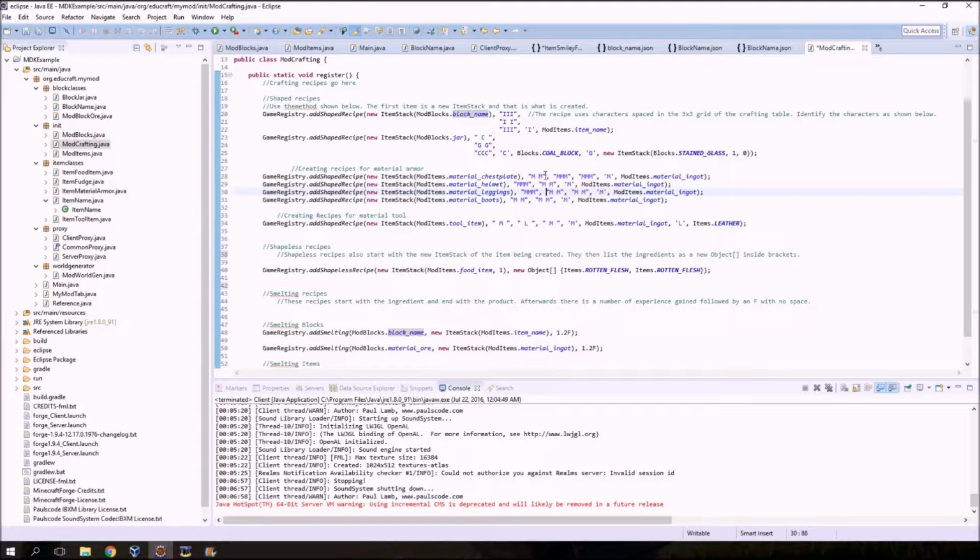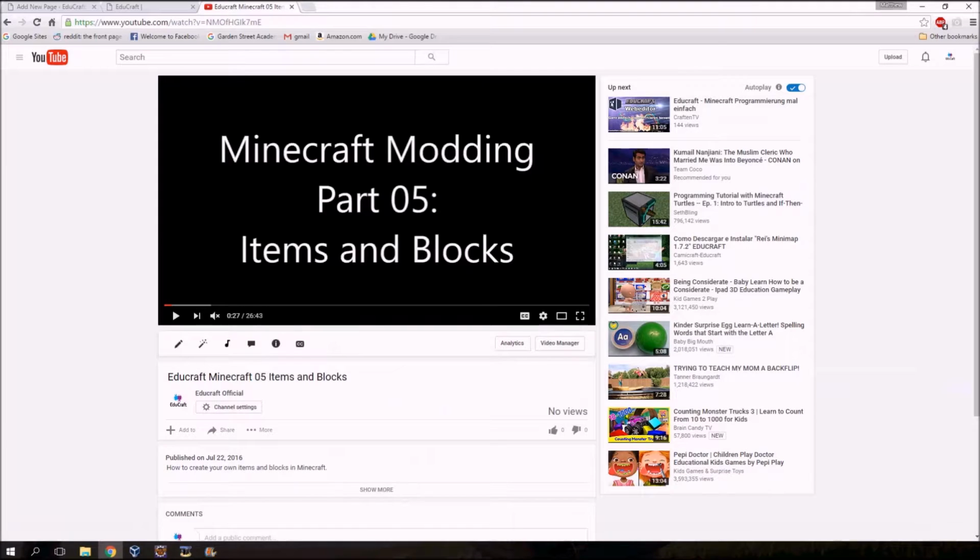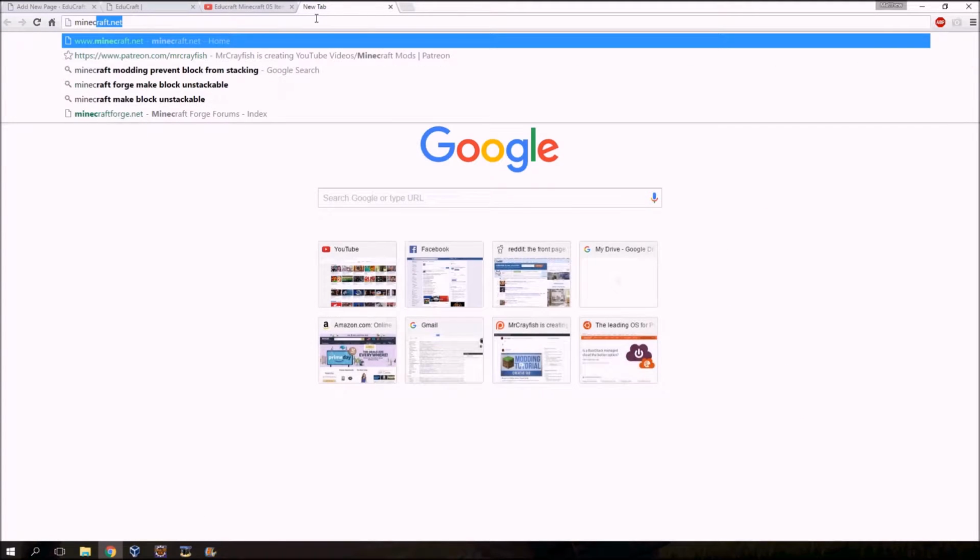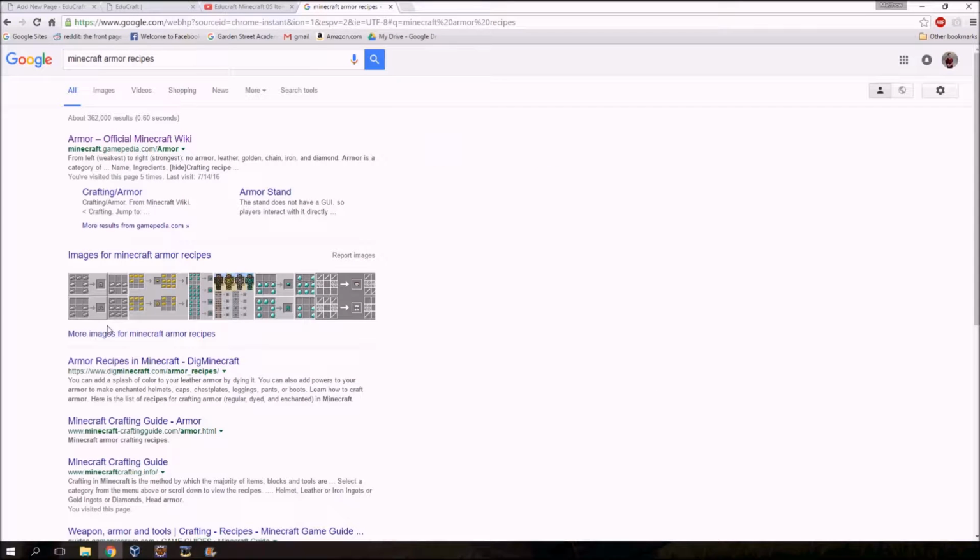Okay, and then what you do is you use letters. I usually use capital letters, or they're called characters, to fill in the locations of what you are using. So if you put an M in here and M in here, and that means in the upper right corner there's going to be an object. Let me show you an example of armor recipes.